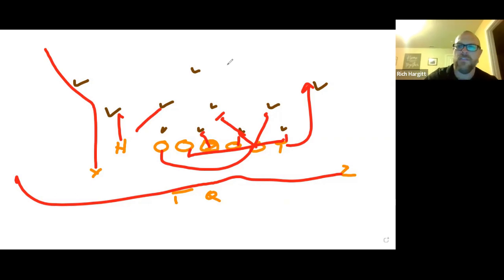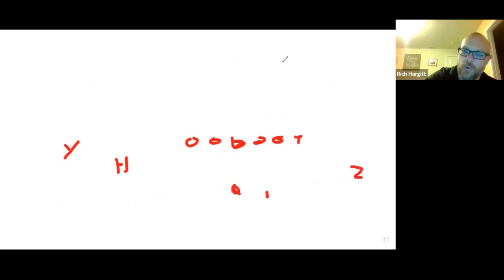The thing I love about the fly motion is it just gives you so darn many options. And then you can certainly get into the zone world with it. If you want to run a little bit more inside zone, or in this case, this would actually be a little bit more of a duo action. Let's say the defense is rolled down now. They're going to play that one high shell, okay, right there. Lots of things you can do.